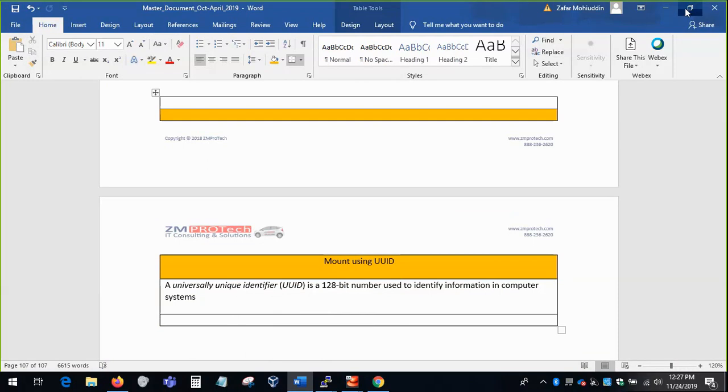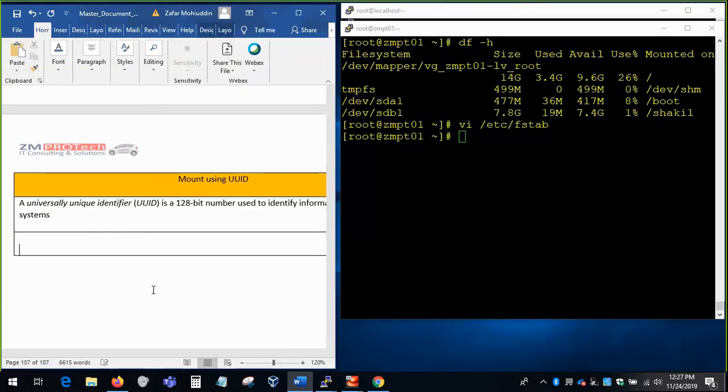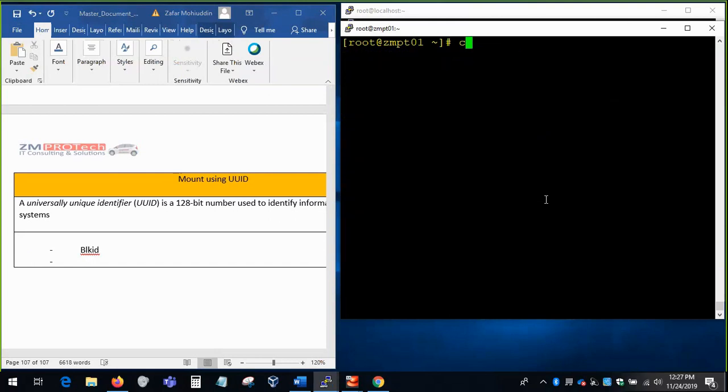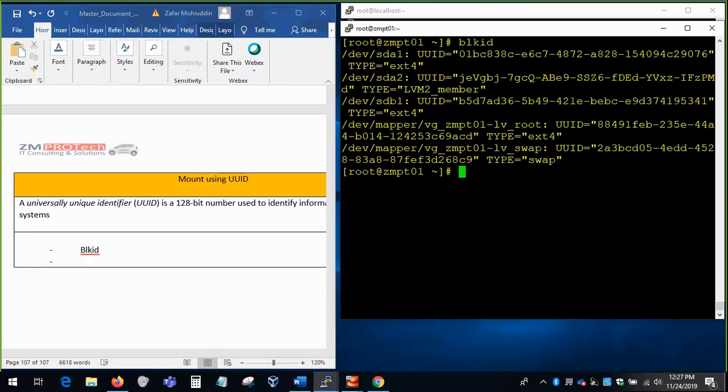Okay, so how are we going to find out the UUID for the device? You type BLKID, block ID. Okay, the command is BLKID, and then let me clear this. BLKID. Okay? So what will happen is, on the output, it will give you the UUID. UUID is Universal Unique Identifier. It's a 128-bit number, so it's very strong.